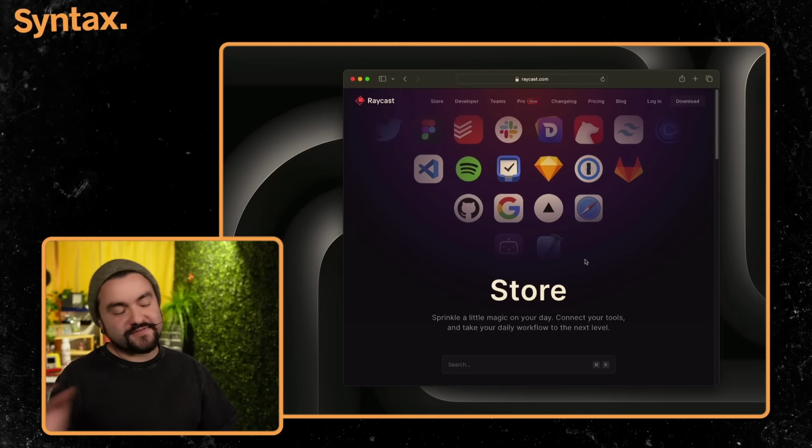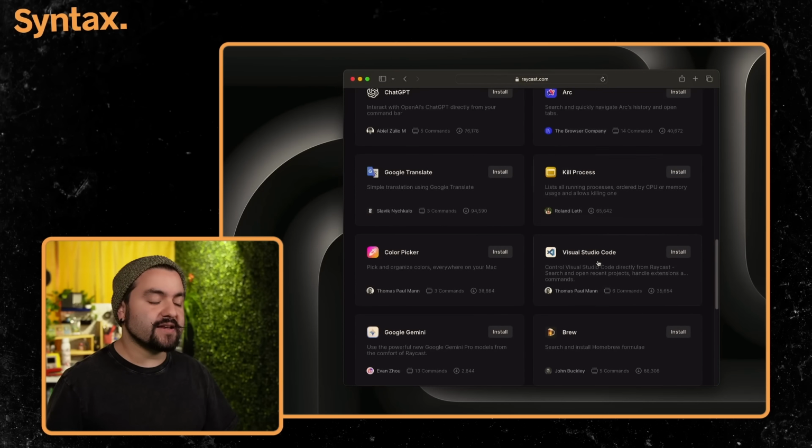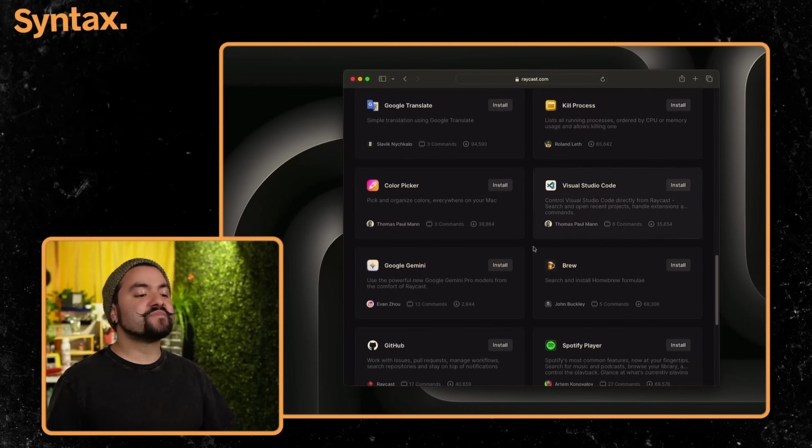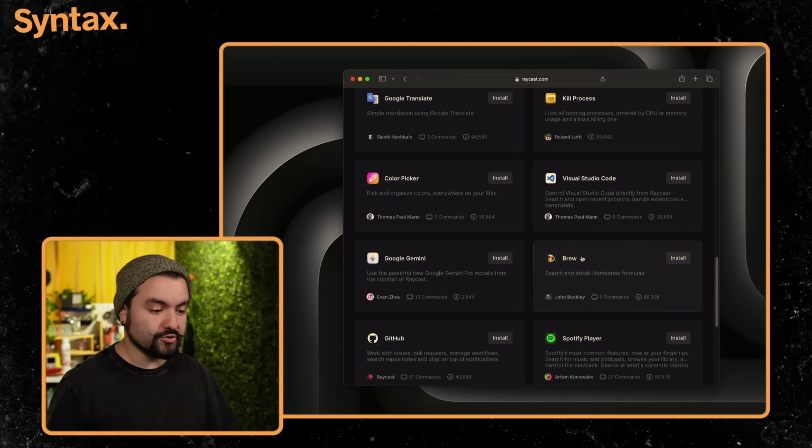So they have plugins for all kinds of things. You can look at their site and store and kind of just see what plugins they have. Specifically, we're going to install the one for Brew. Now you can install it directly through the website, but you can also use RayCast.